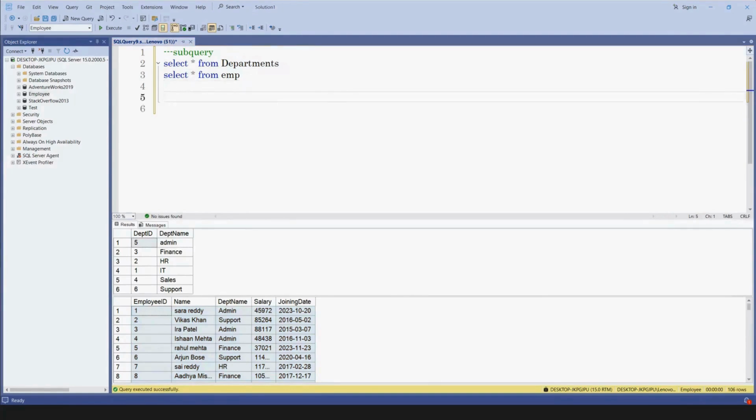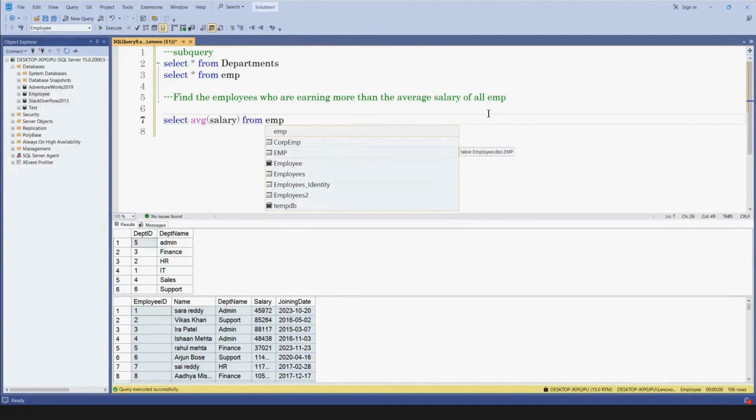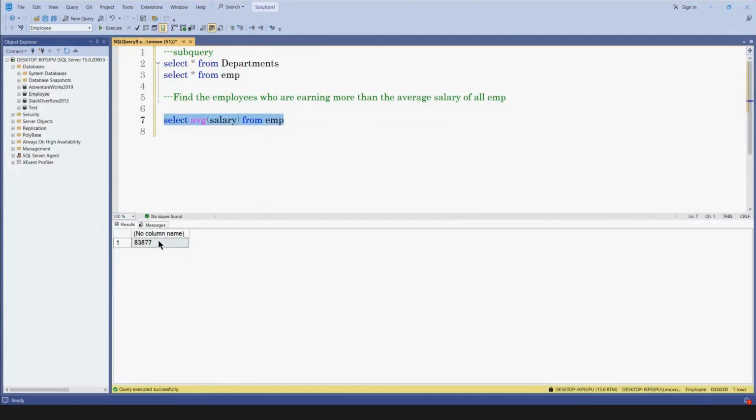We will understand all those examples with some questions or problem statements. The first problem statement is: find the employees who are earning more than the average salary of all employees. Here we first need to find the average salary of all the employees, and we need to compare this result with all the employees, and wherever the salary is more than this average salary, we'll get those employees in the output list. So for that we can say select average salary from EMP, right? Here we will get the average salary.